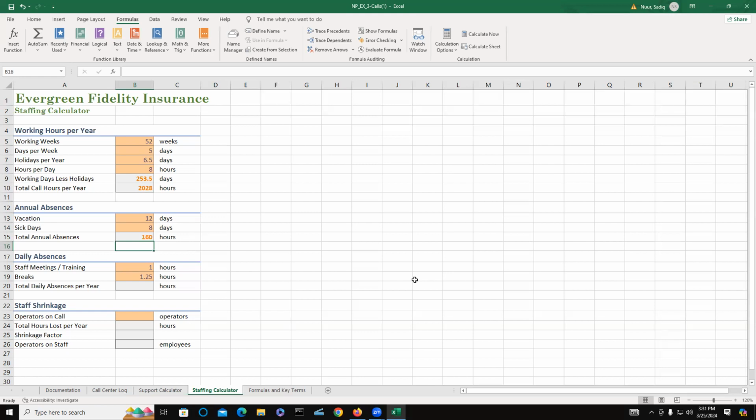All right. Now B20 equal B9 multiply, open a parenthesis, B18 plus B19. So indicating that 573.75 hours would be lost per year to duties that do not involve answering customer calls.